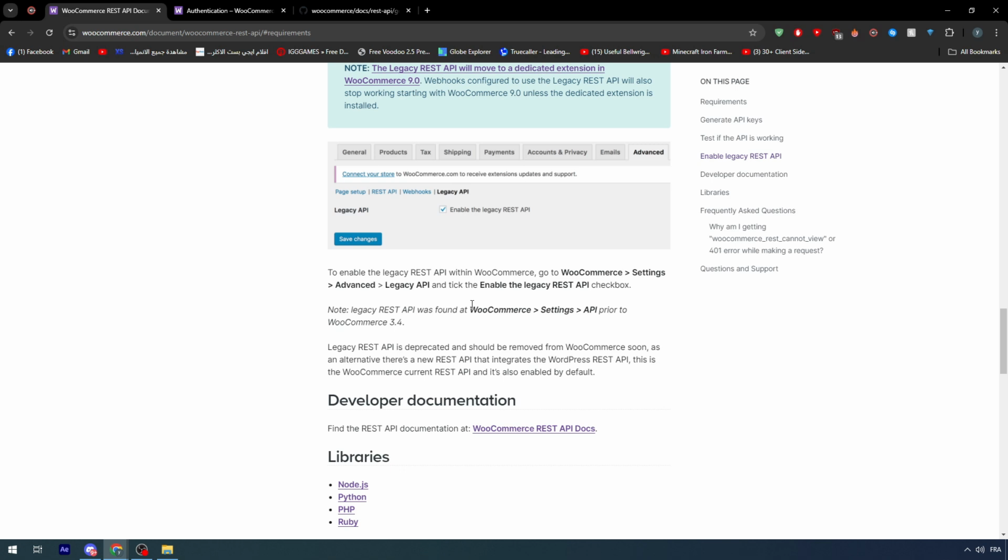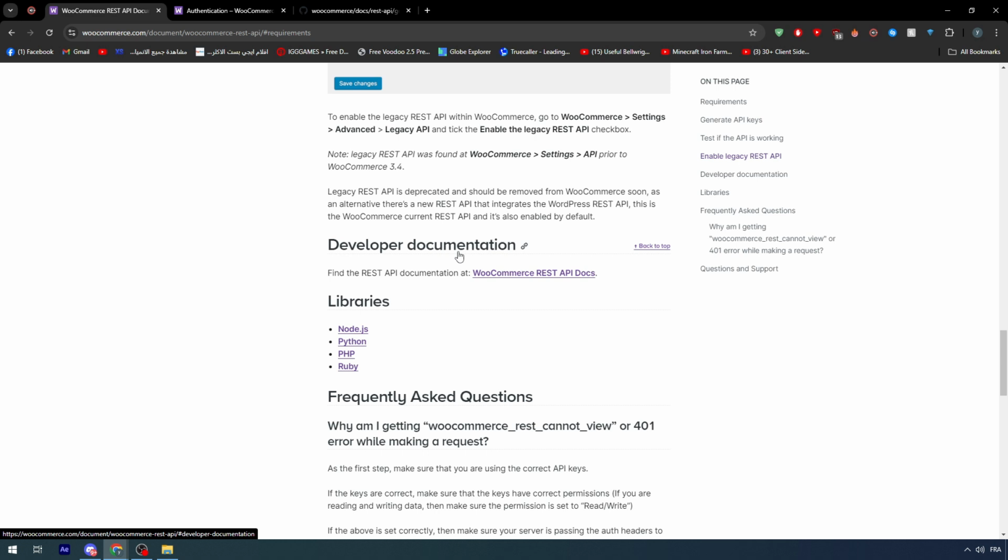Then the legacy REST API is deprecated and should be removed from WooCommerce soon. As an alternative, there is a new REST API that integrates the WordPress REST API. This is the WooCommerce current REST API, and it's also enabled by default. So this is like the developer documentation for it as well.